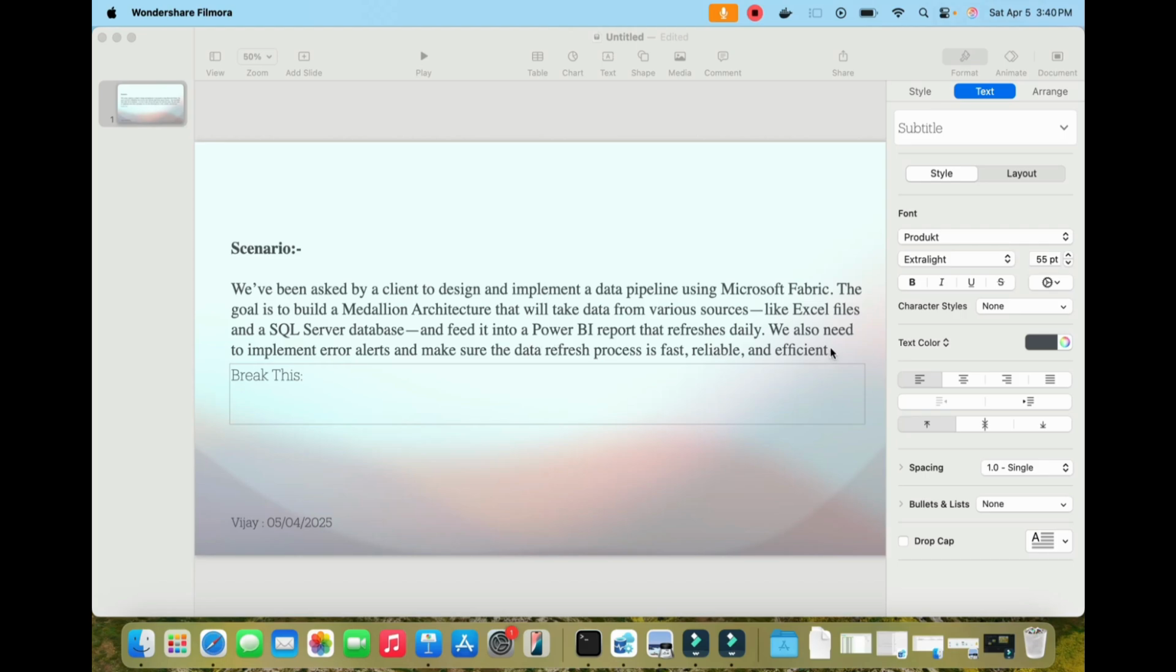We also need to implement the error alerts and make sure the data refresh process is faster, reliable, and efficient. Let's break this down. If you look at this scenario, the client is already using Power Query. We've ingested data from Excel sheets, but now they also want to bring data from the AdventureWorks SQL Server.